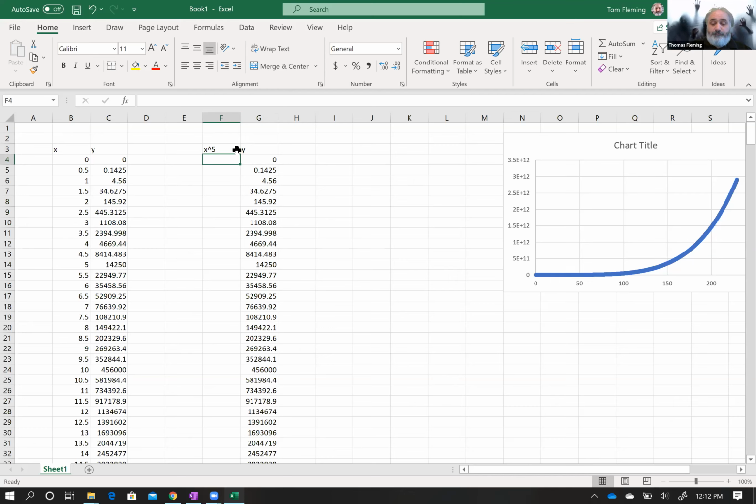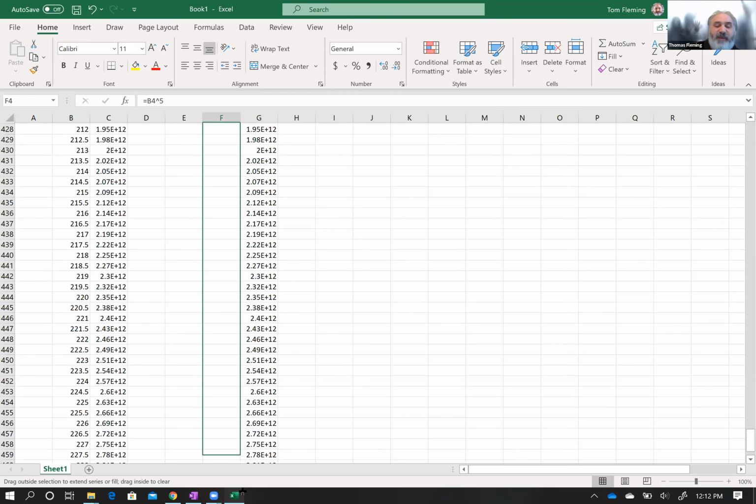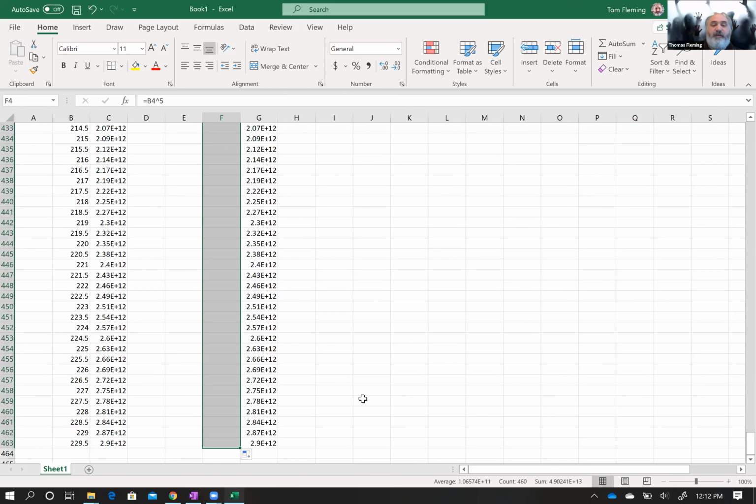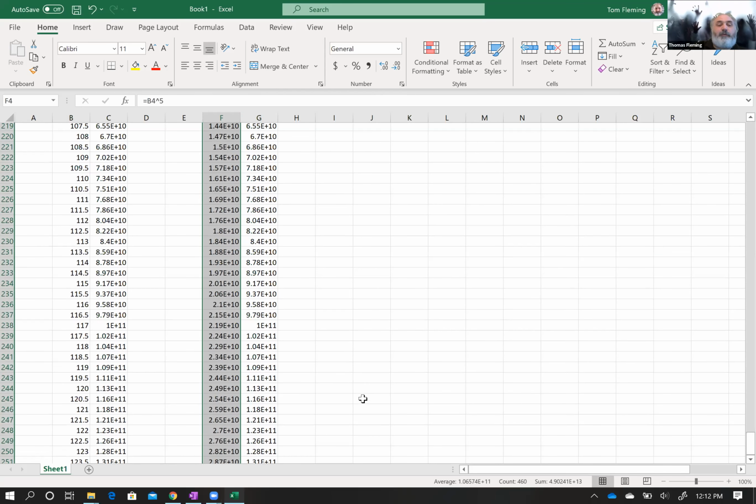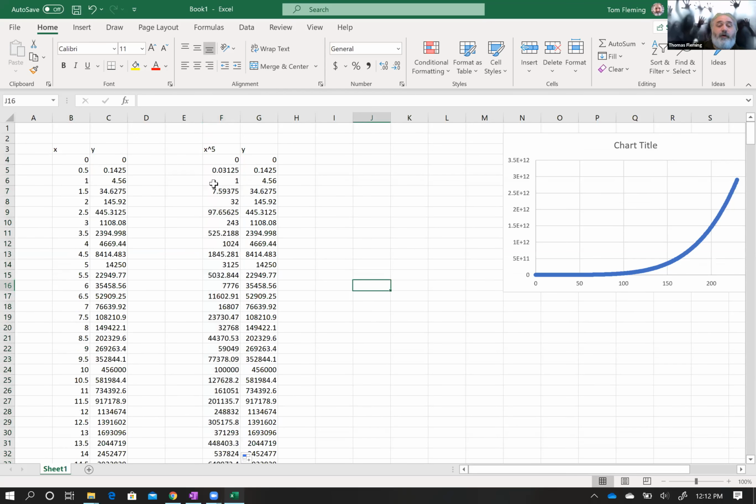power. So now I'm just going to take whatever value of x I had and raise it to the fifth power. Now, obviously, 0 to the fifth power is still 0. But when I drag this down, what's going to happen is x to the fifth power is going to end up being a much bigger number than x to the first power, right? It goes from 0 to this. And by the time I get down here to 5.5, well, 5.5 to the fifth power is like 5,000 and something.